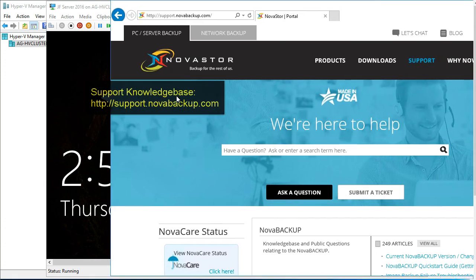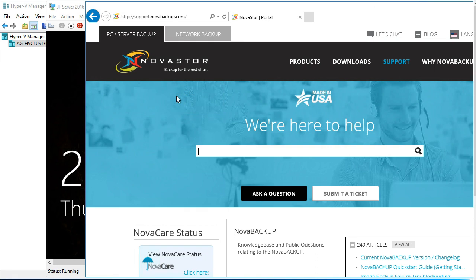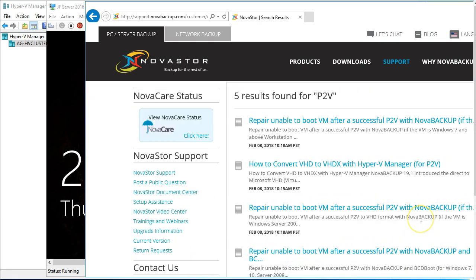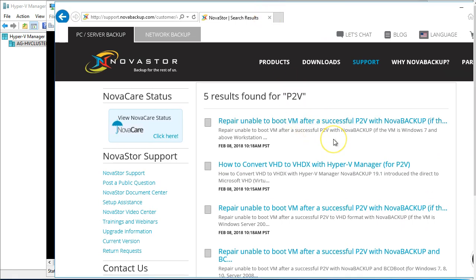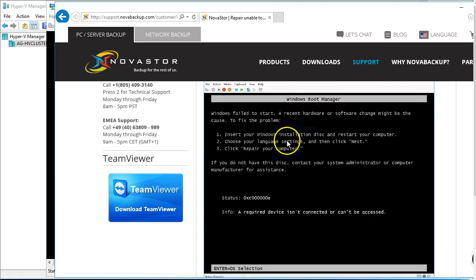So if I open a web browser and go to this address, support.novabackup.com, it's going to show a search box here where we can search for articles. So what I'm going to type in is just P2V, hit enter there, and it's going to show various results for the ability to repair the virtual machine's boot sectors. Any of these articles you can follow to do the repair of the boot sector, and it has step-by-step everything that you'll see.